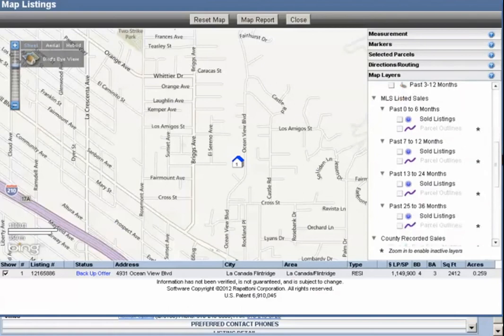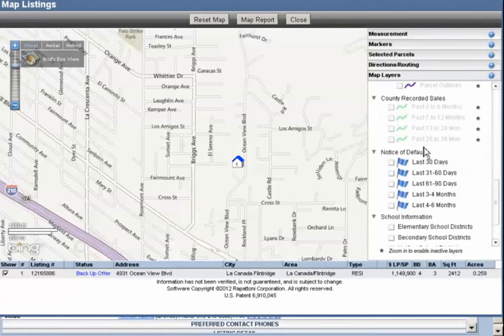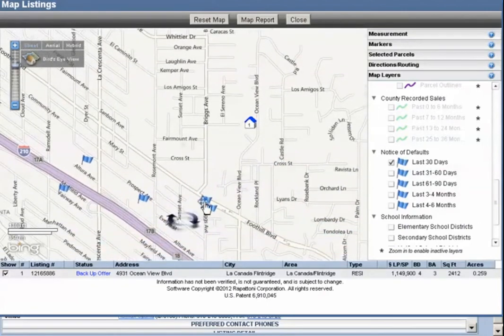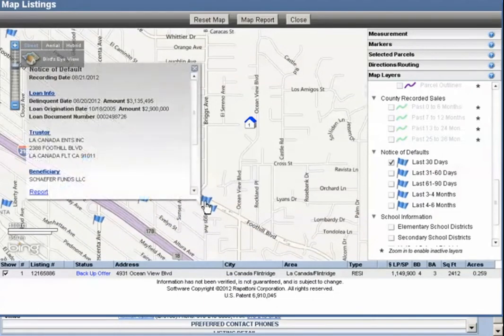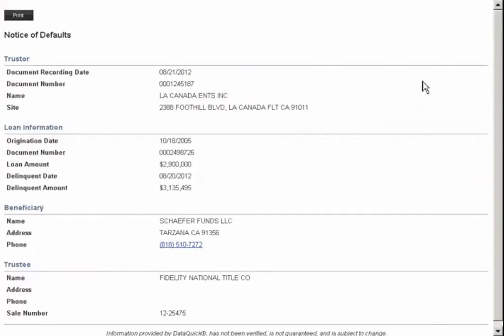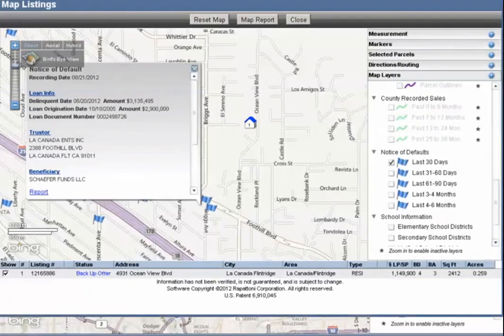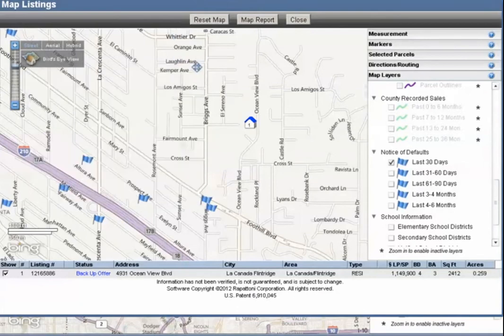And when we come down, we're going to have the notices of default. Now the NODs, you'll see that they're broken out up to 30 days, 30, 60 days. When you run your mouse over them, you're going to get some basic information. When you click on it, you're going to get more information. And when you go to the report, you're going to get pretty complete information. Again, we have this tool available also in Realist, but this is a pretty useful way to do it.